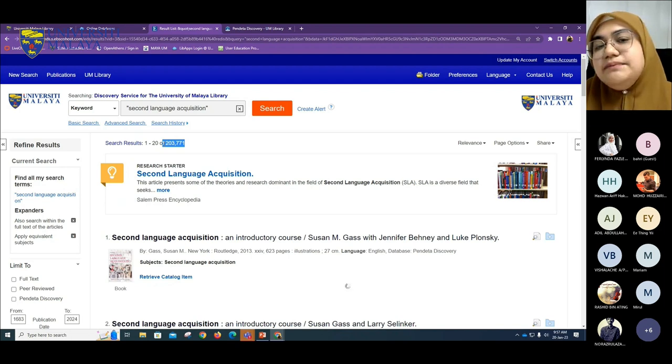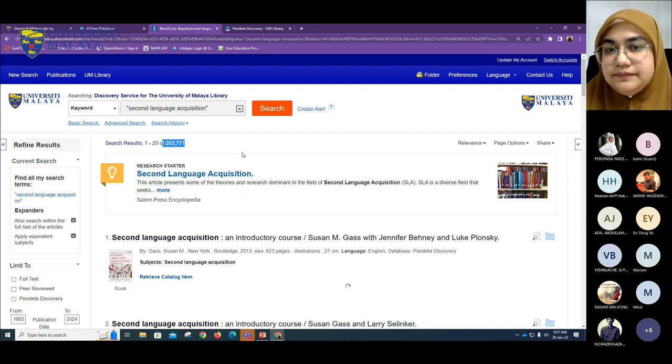Because we don't want a big number, we want accurate results, relevant results, yeah? So whenever we have 2 or more keywords when we do searches, we always want to search them in quotation marks, like a dialogue, to make sure the system understands, I want second language acquisition exactly in this order, okay?